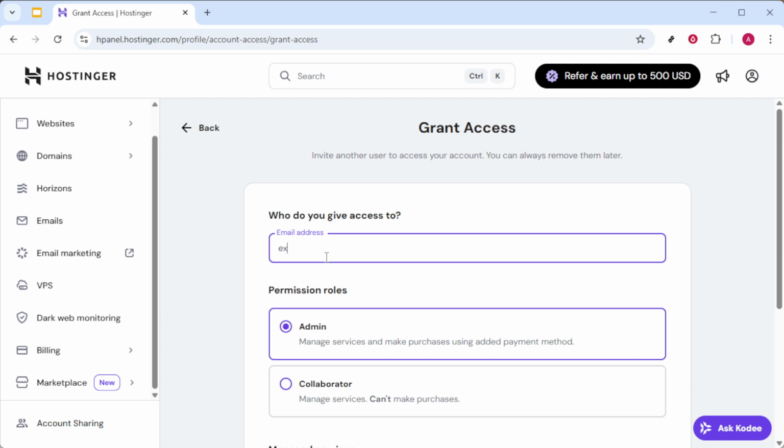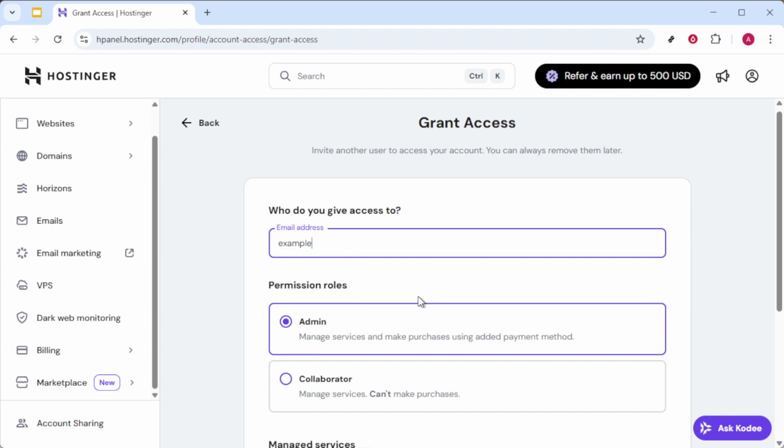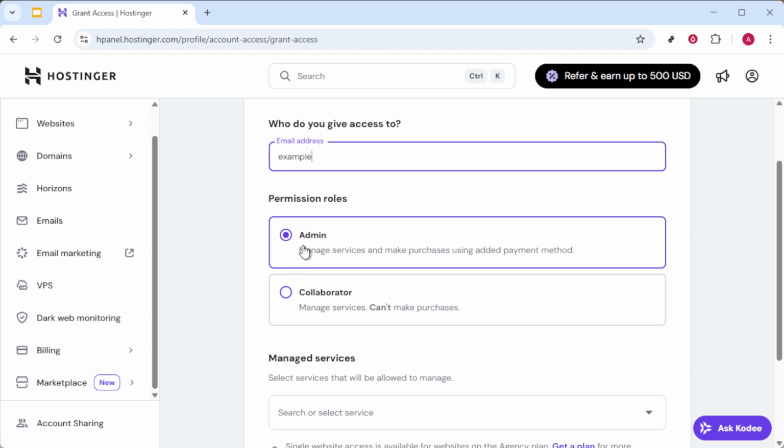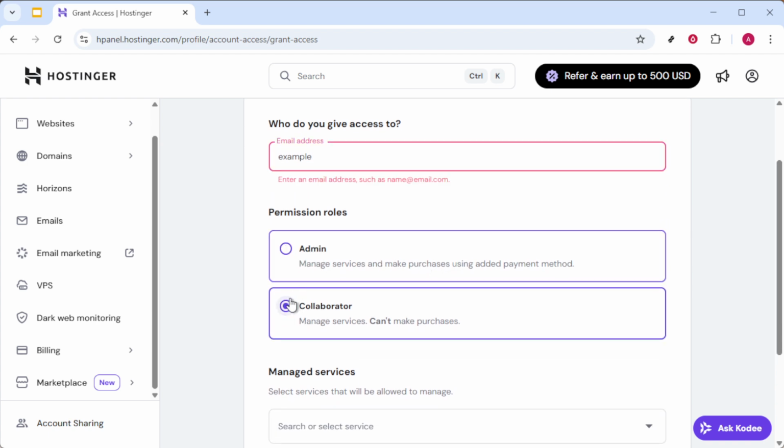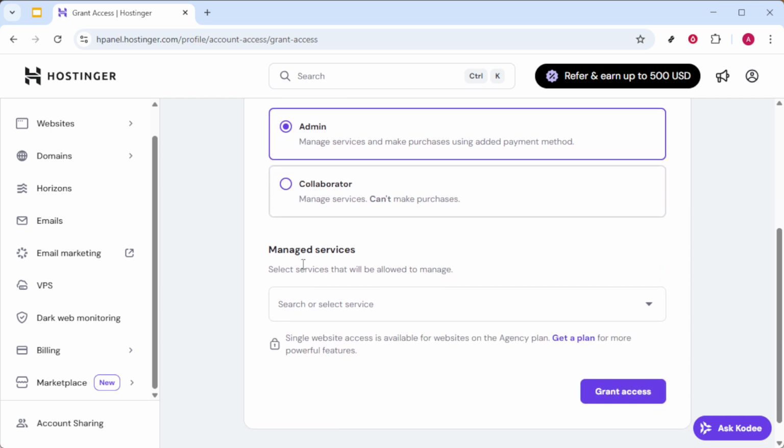Once you've typed in the email address, confirm that it is entered correctly. The next step is to click on the admin role option. This role will allow the person to have administrative privileges, meaning they can make necessary changes and manage services efficiently. However, do note that the admin role grants considerable control, so ensure that the individual is someone you trust.